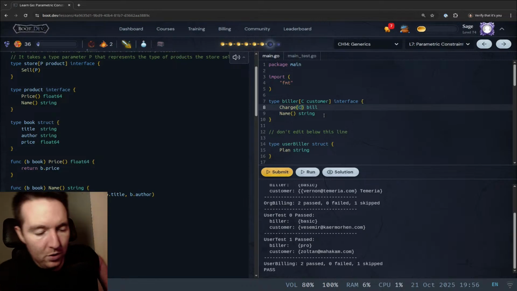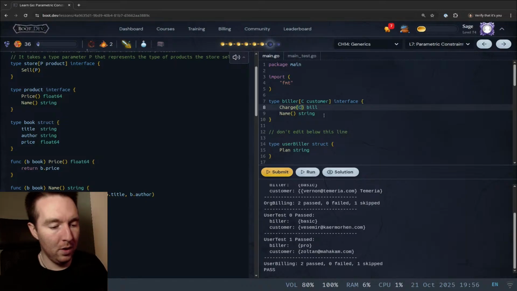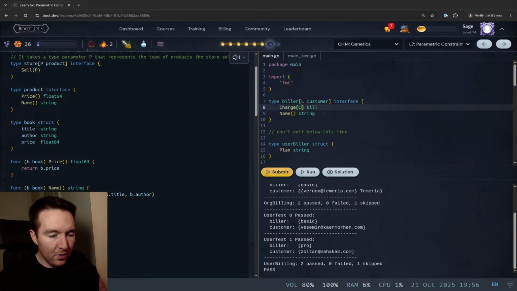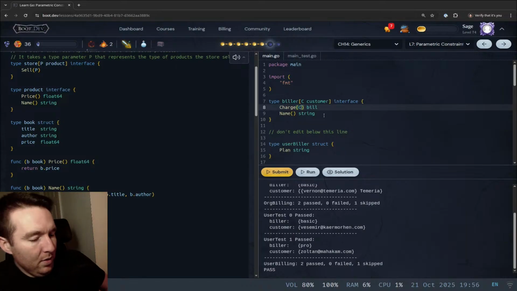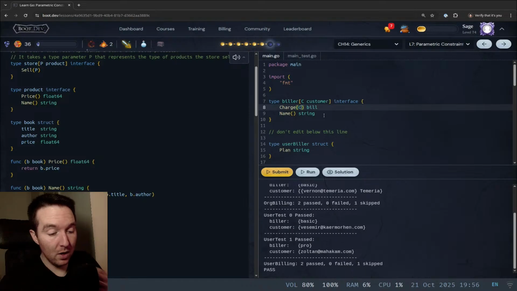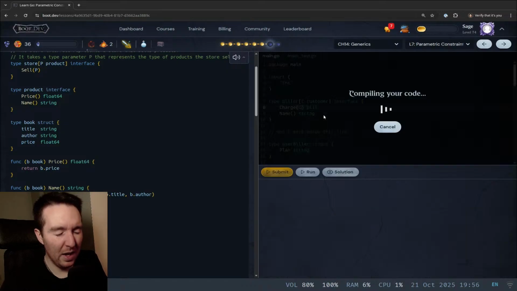Right, important job done. Okay, so I misunderstood the syntax of the interface thing really. So it's saying the interface should have a charge method that takes a customer, which is C, and returns a bill, and a name method that returns a string. Happy days.